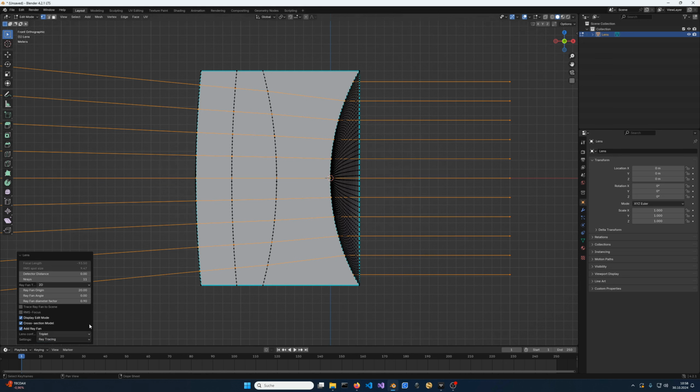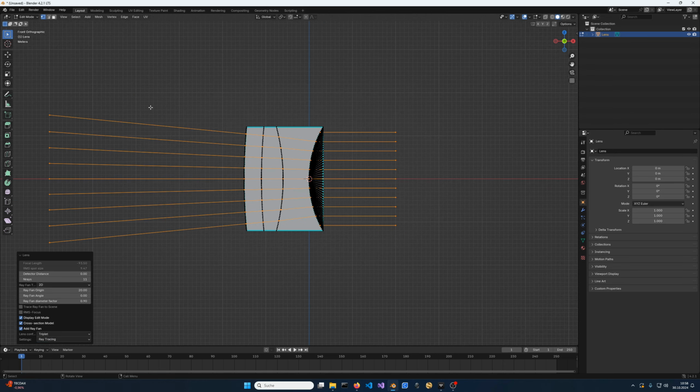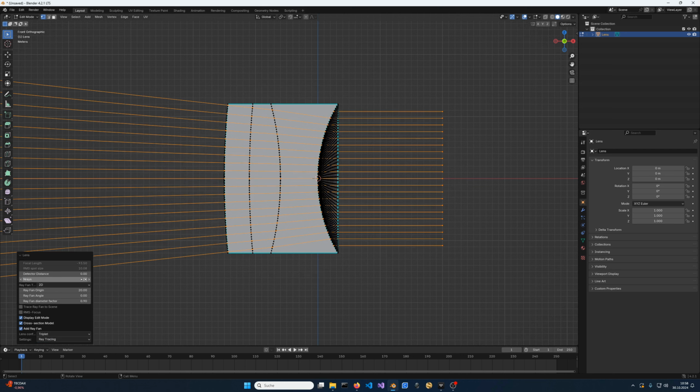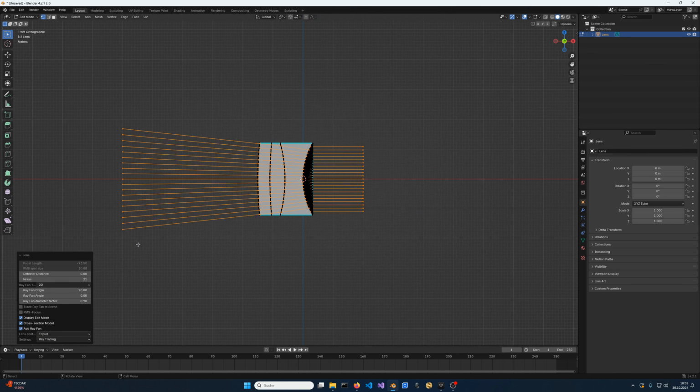Then in ray tracing, we can influence a bit the ray tracing that is done. For example, the number of rays can be increased or decreased. The detector distance, which is the default distance where the image is ray traced to, can be changed. Also the origin, which in this case, for this fan, all the incoming rays are parallel, so this doesn't really change anything. But we can change the distribution of the rays.